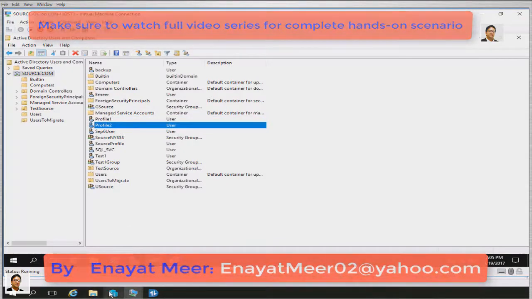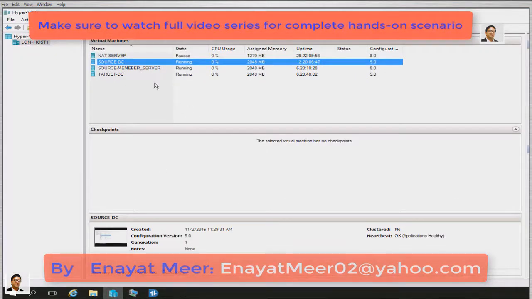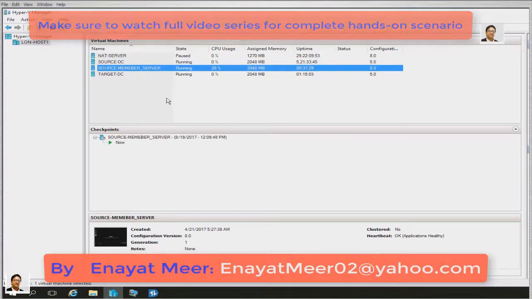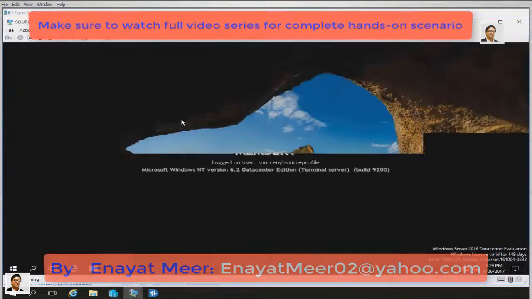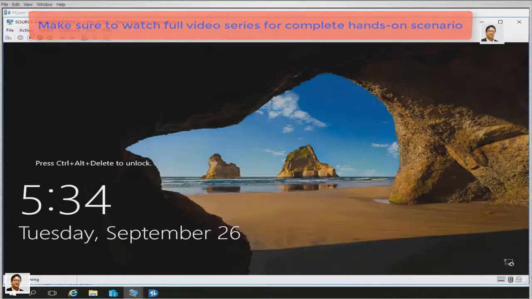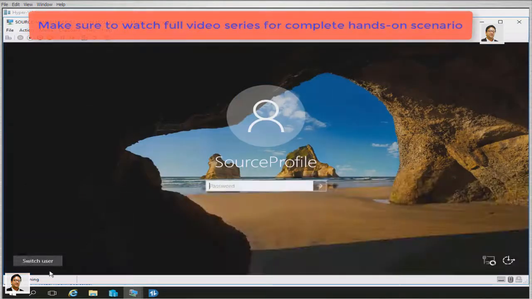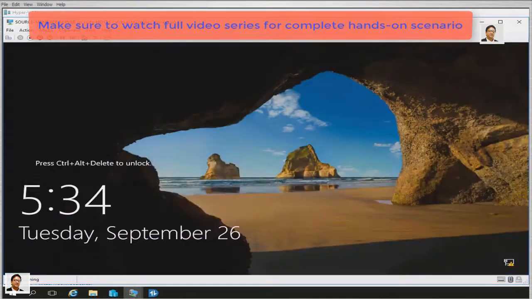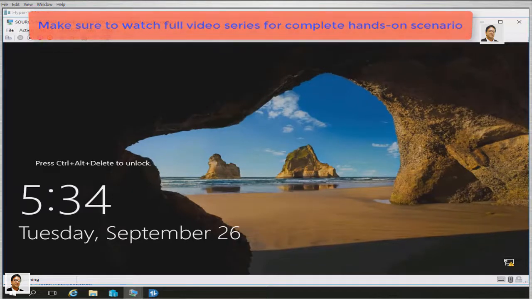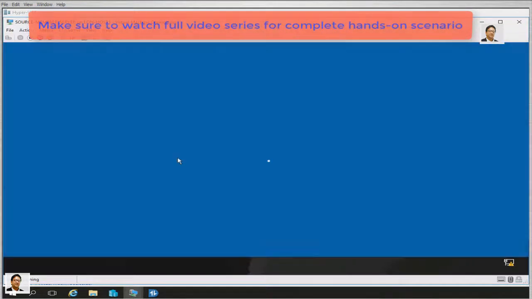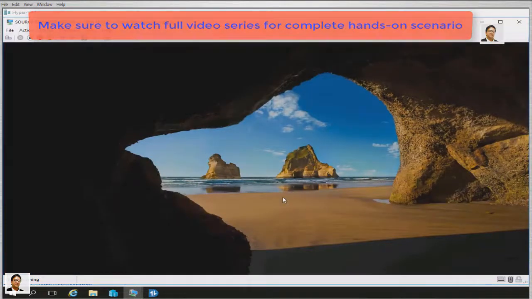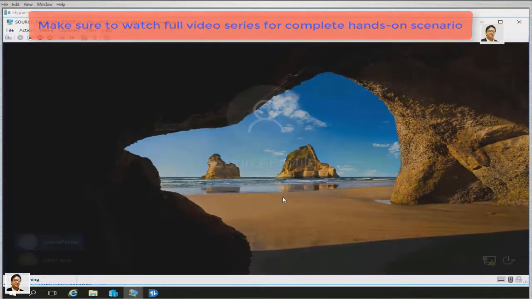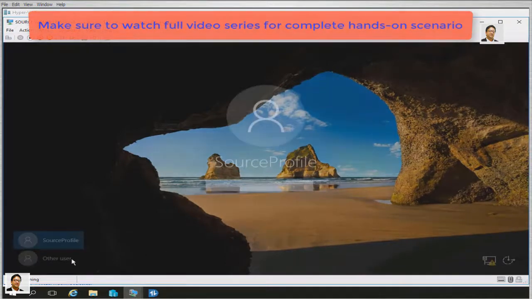That means if I go from my member server, from my Hyper-V, I am able to log in from my member server, which is a part of the source.com domain. So I'm going to use one of these two accounts first. In fact, I will use both accounts one by one. So I can create a profile for both users on this server. You can use a client computer or you can use a server as a member server. For testing purposes, I have only this one server. I am going to create two folders on the desktop of this user.